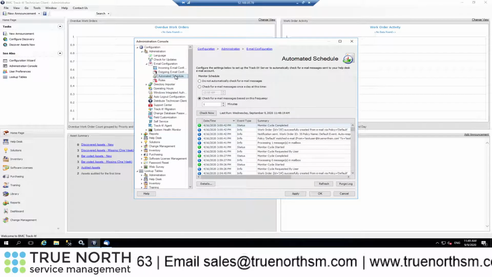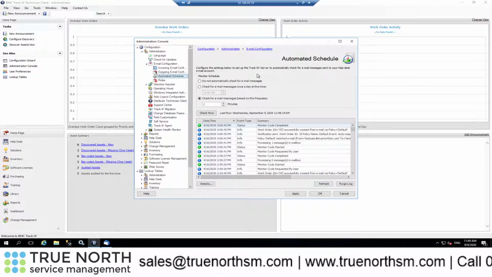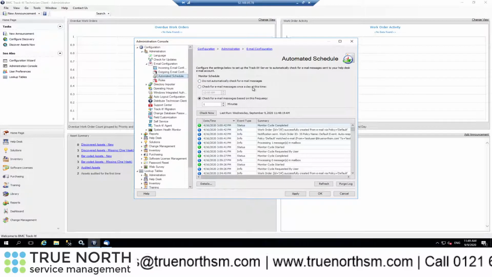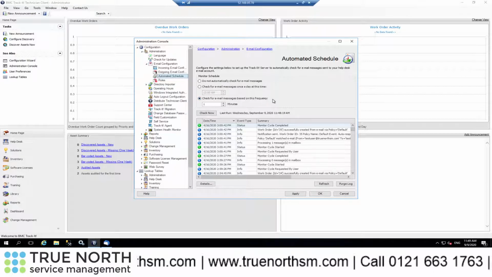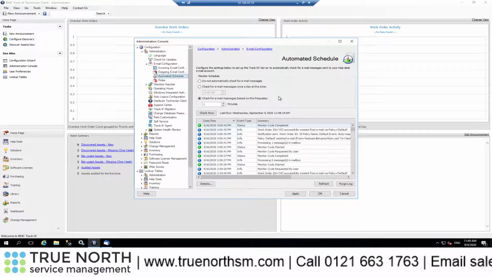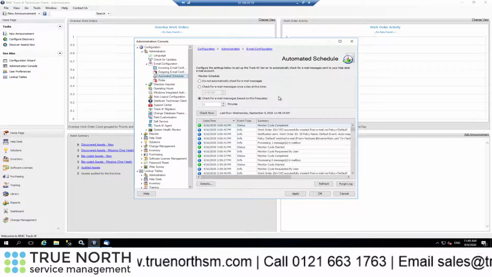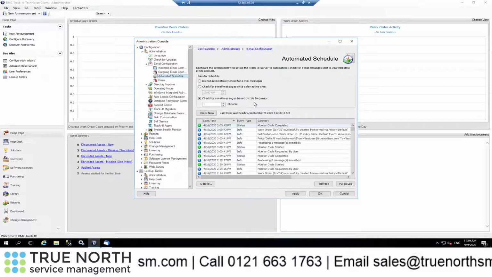The automated schedule simply allows you to either manually do it or just set it to check periodically. So 1 minute, a lot of people set, but obviously that's going to be probing your mail server every minute. You may want to put that a little bit higher to 15 or to 10, obviously to your specification.